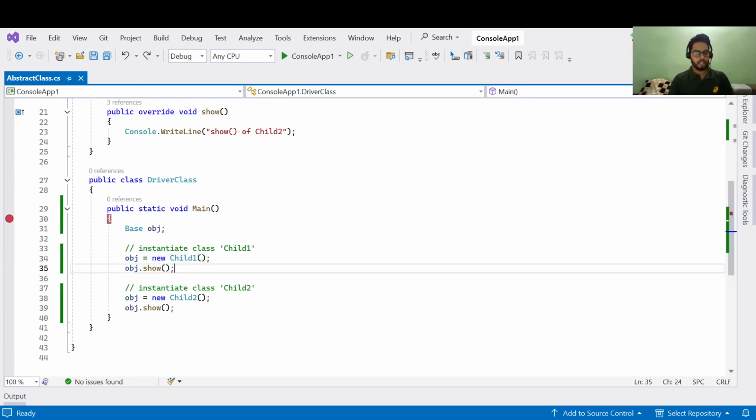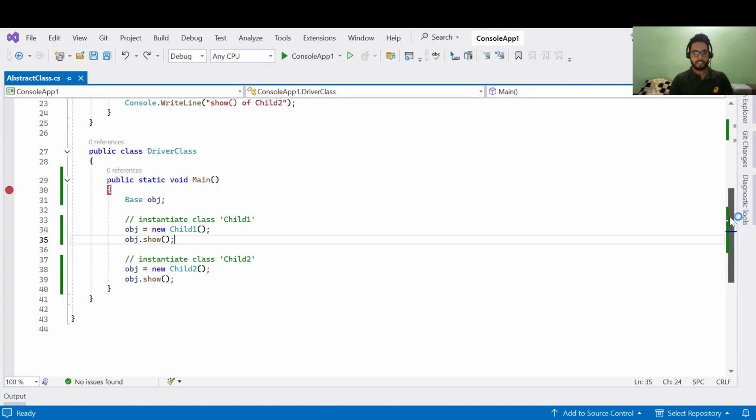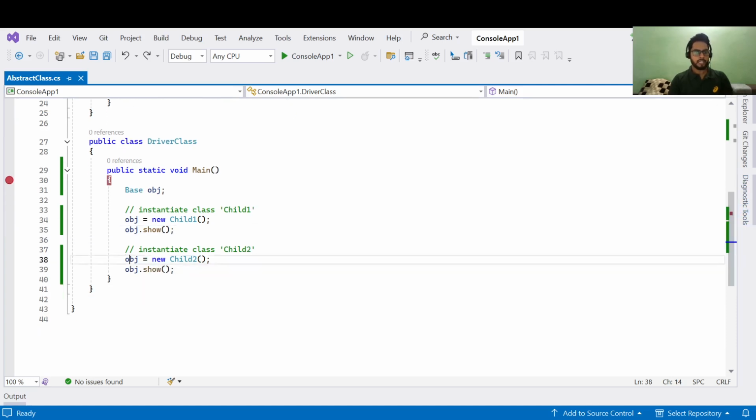Okay, so now later, you can see here, I can also provide the memory to the child2 class, and then if I'm calling this show method through this object of the base class, then it will call the child2 method. Okay, so let me first comment this one so that you can understand easily.